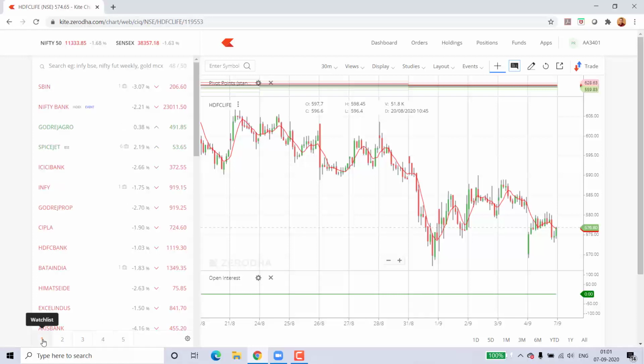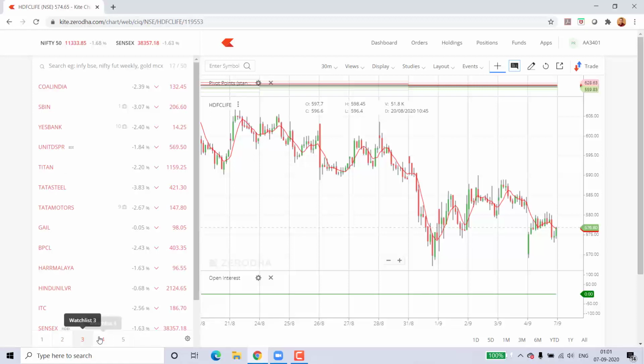So one could be the stocks which I want to keep a watch on. Number 2 could be the stocks which I already have the shares in. Number 3 could possibly be something I want to watch for in the future. Number 4 could be futures options positions. So depending upon what you want, you can devise and you can keep the watch list as you want.